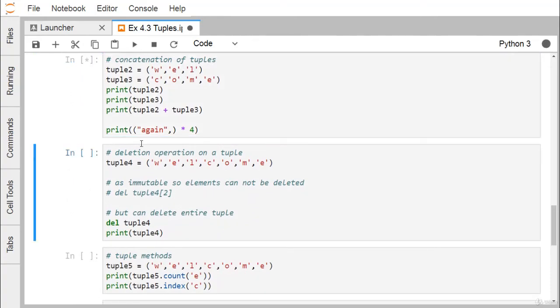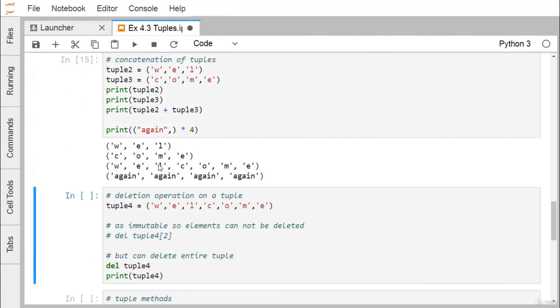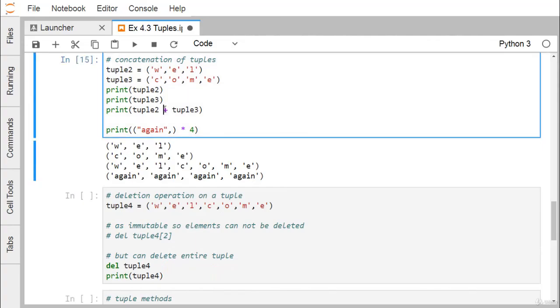Next one is the concatenation of the tuples. So here you see we are printing this tuple 2 and tuple 3. Now we are going for this concatenation using plus. So you see tuple 1 content and then tuple 2 content have got concatenated in the same tuple.